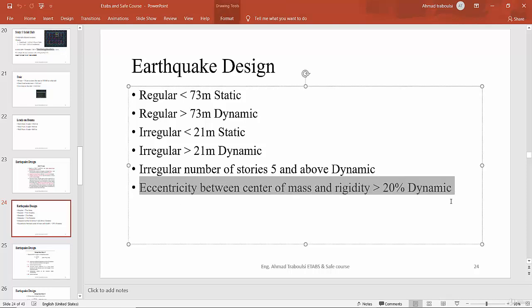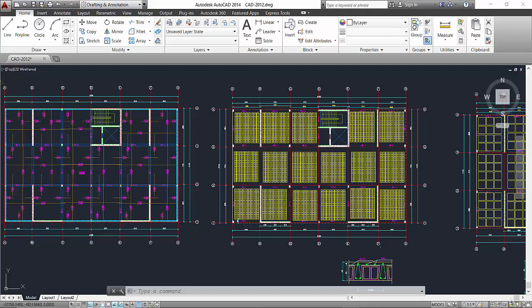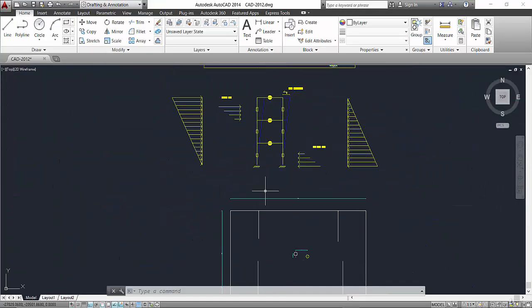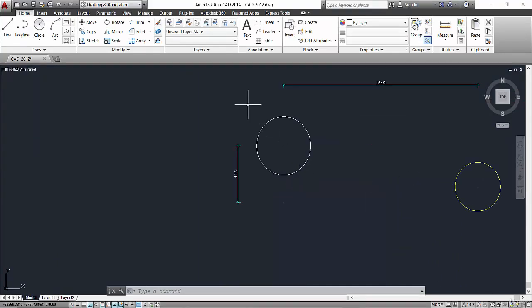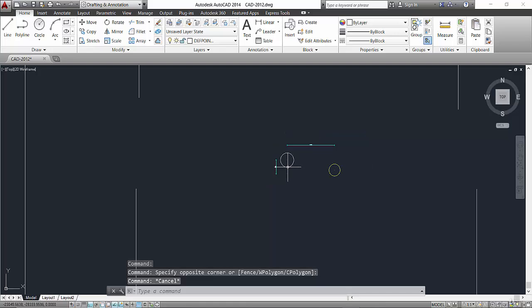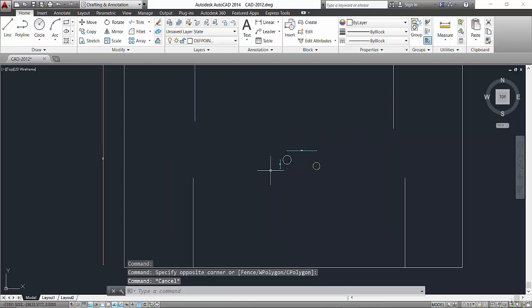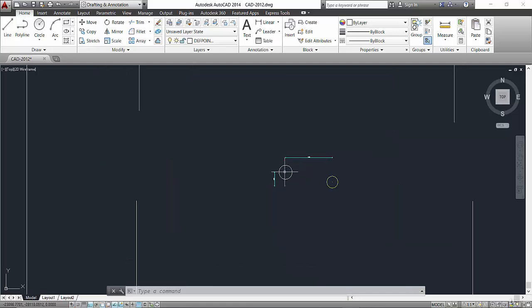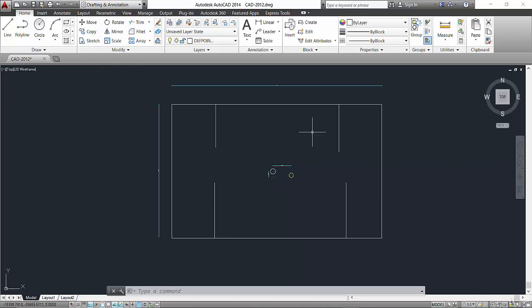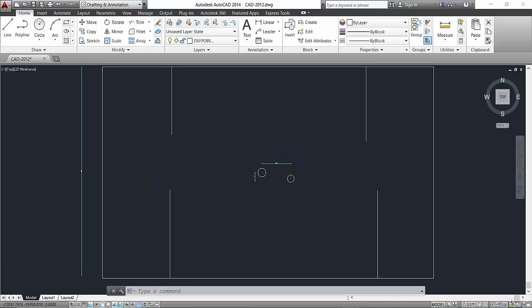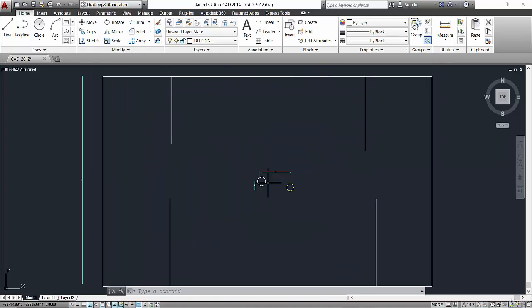What does this mean? We go to the AutoCAD and we show this plan. This center in color represents the center of mass. The center of mass is related to the shape of the building and the centroid of the shape of the plan. So if we have a rectangular plan, the center of mass is the middle of this plan.